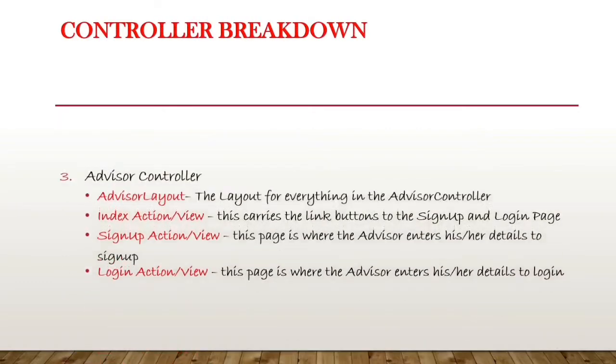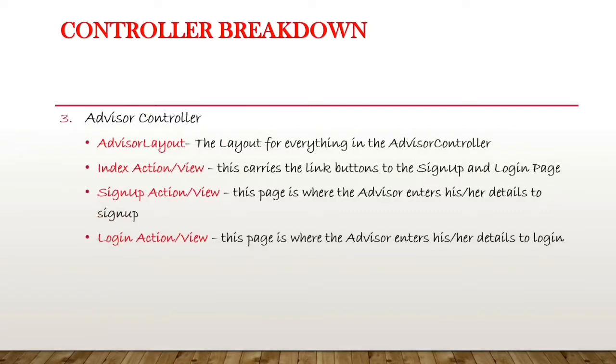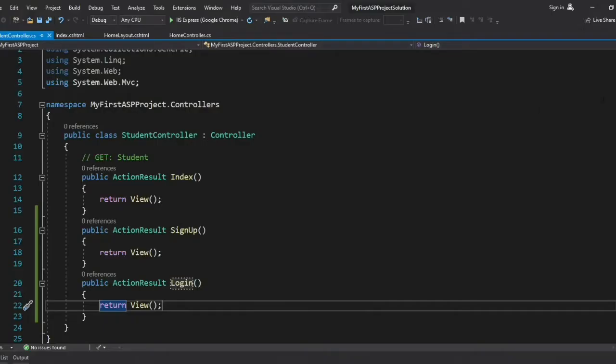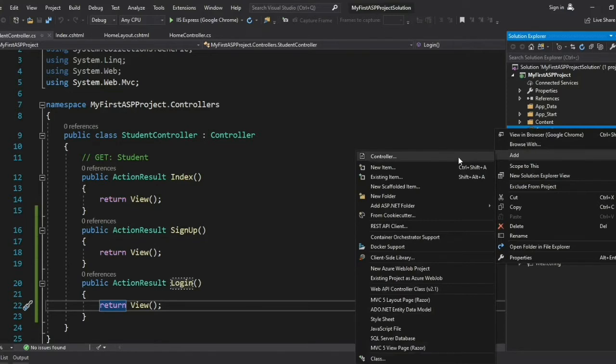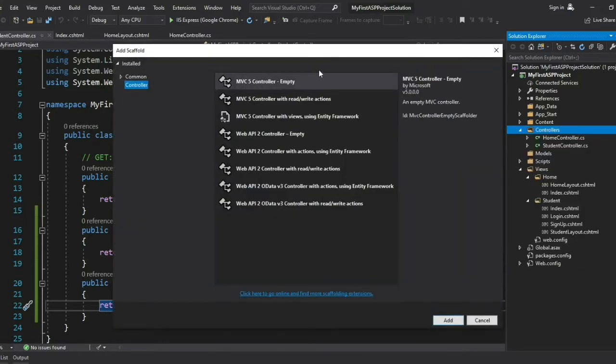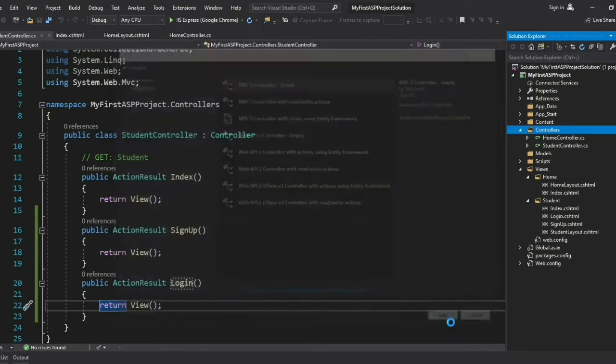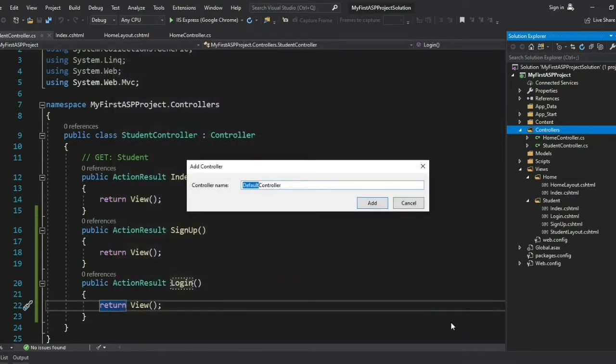Alright, next up is the advisor controller. So we have, similar to the student controller, the advisor layout, the index action, the sign up action, and the login action, and their views. So we're going to go to Visual Studio and create that. So I'll simply come to Solution Explorer, right click again, select add controller, MVC5 controller empty, add, advisor.